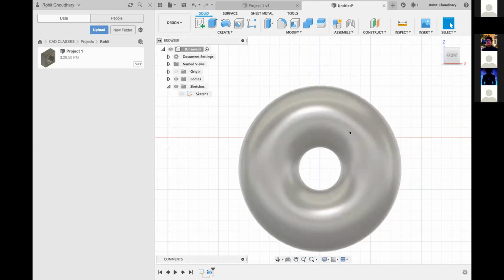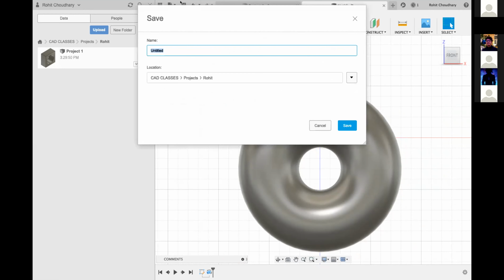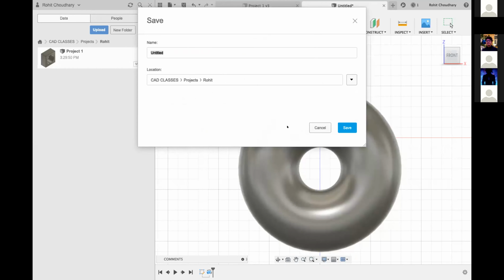Yeah. So everybody was able to do that, right? I'm just going to save this and go look around and see if you were able to. I'll name this project 2.